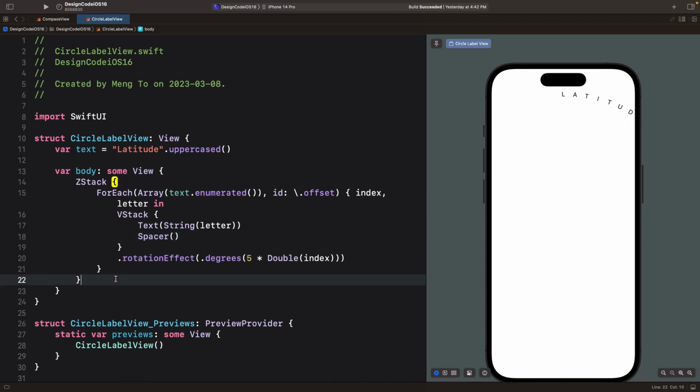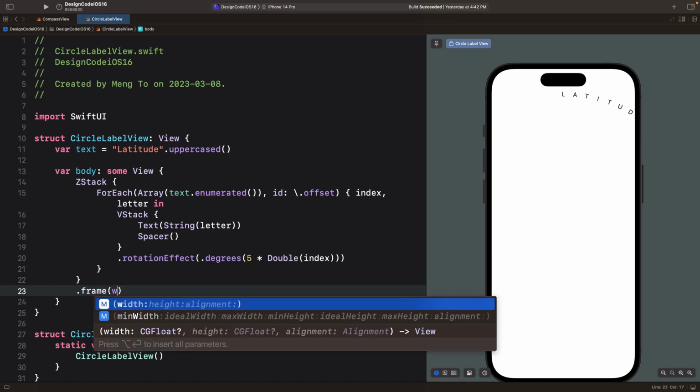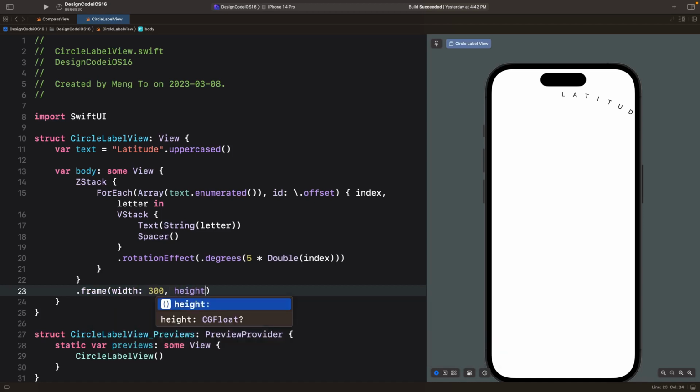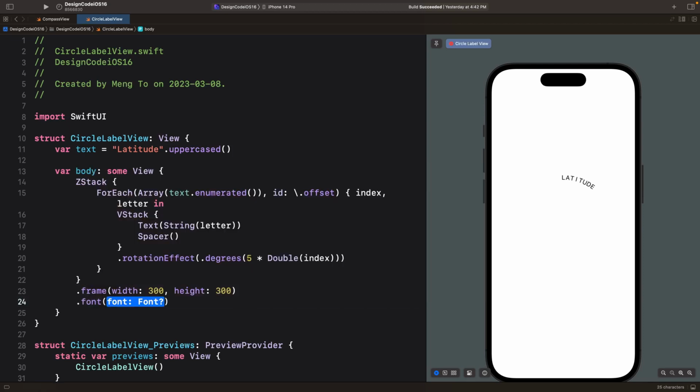Let me put the frame size on the ZStack to a width of 300 and a height of 300. Depending on the fonts that you're using, the letters may not have the same width, which is why we have this kerning issue. Now, there are fonts that have the same width, and for San Francisco, it's called SF Mono. Let's set the font to .system using the size of 13, design monospaced. This is the SF Mono, and also we're going to set it to bold.